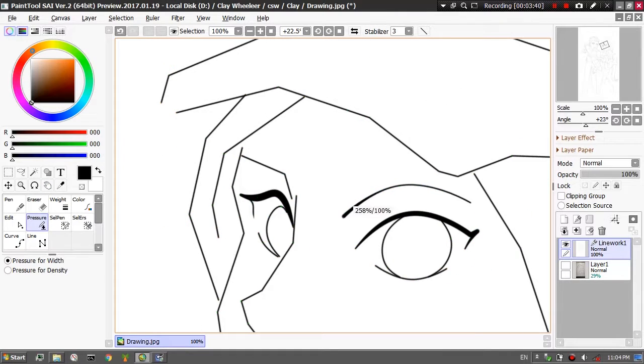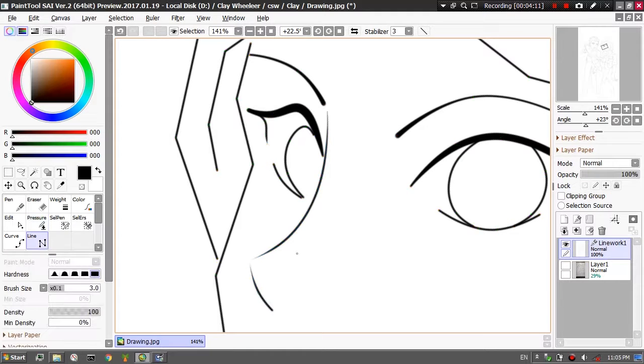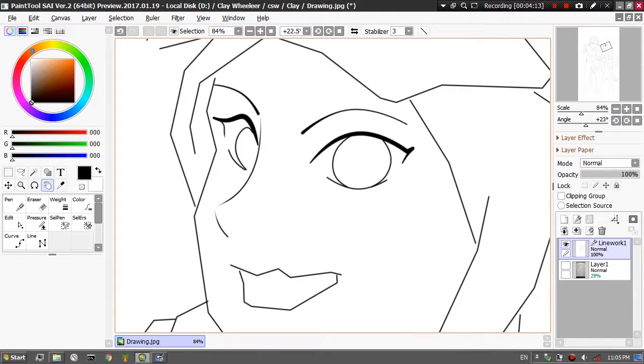Okay, now I'm gonna correct some lines here and some vertex points and adjust them somehow. Make it thin here and then the nose. Wait a second. Okay, make it thin here. I'm gonna turn it into a curve. Turn the curve, make it thin here to 0%. Okay, looks nice.